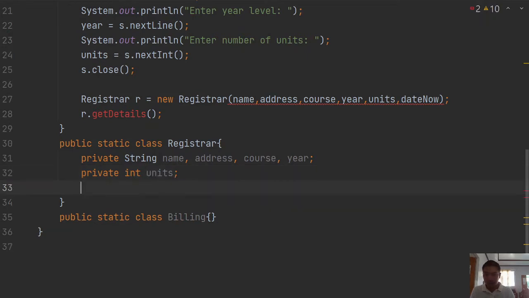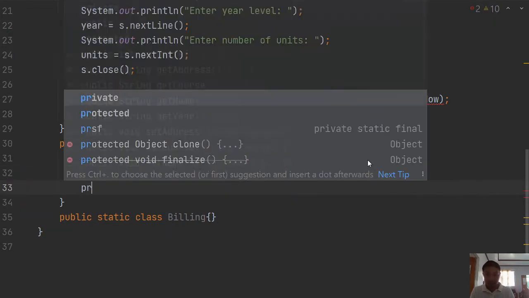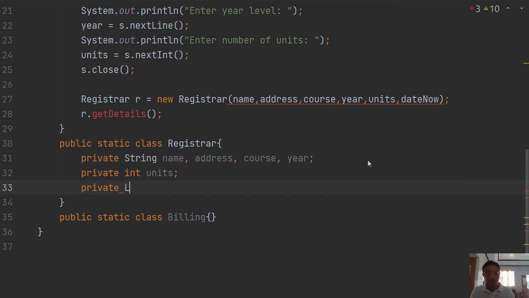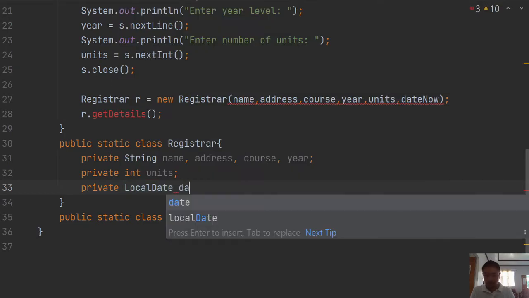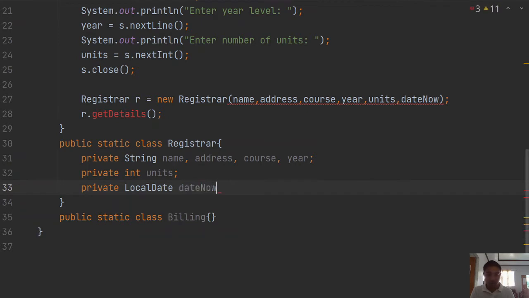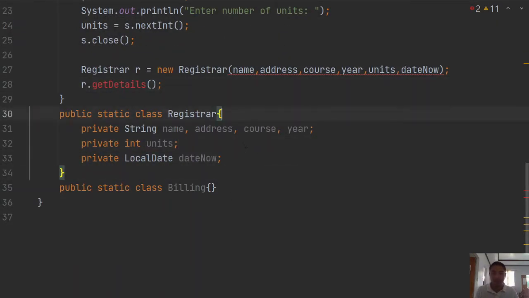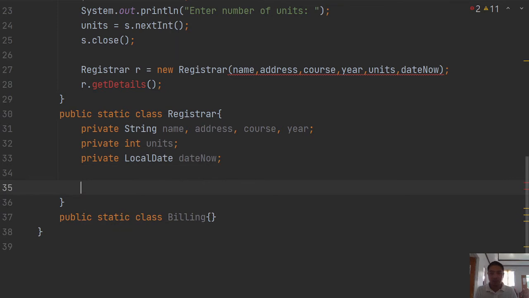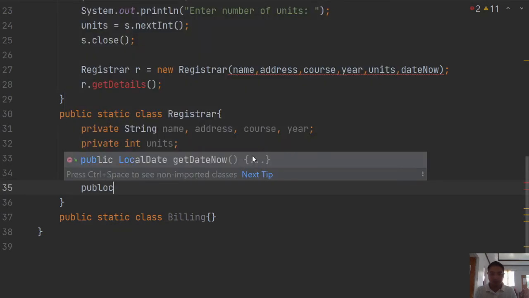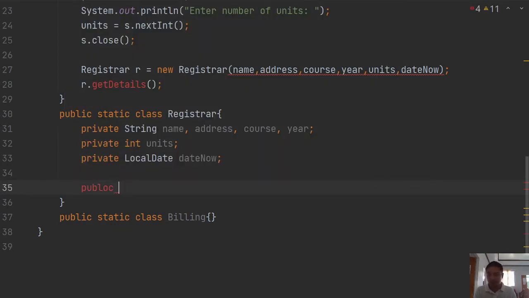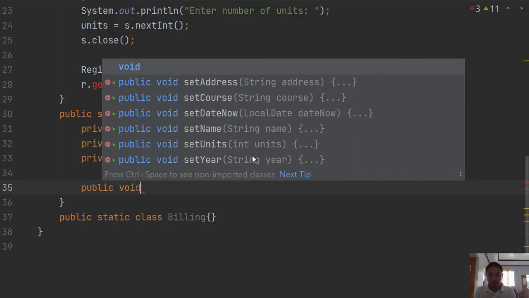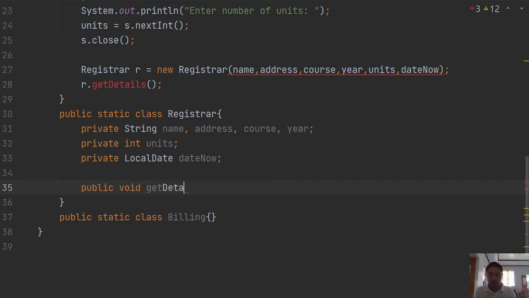Units. What else do we need? Date, the date. Private total date. Date now. Okay. Now we need a get details method inside the registrar, and it should be a public void something. Public void get details. Yeah, that one.